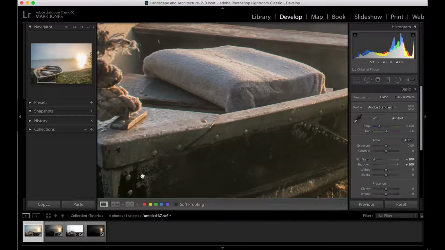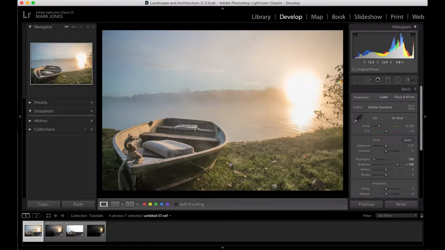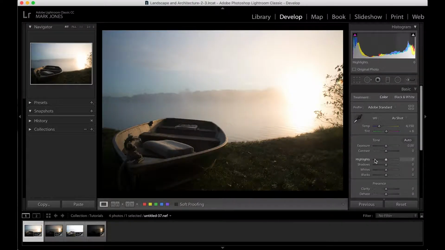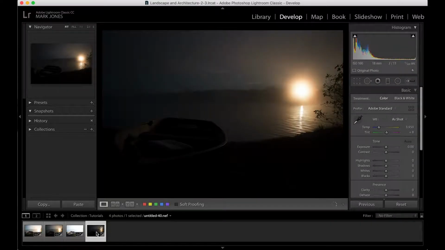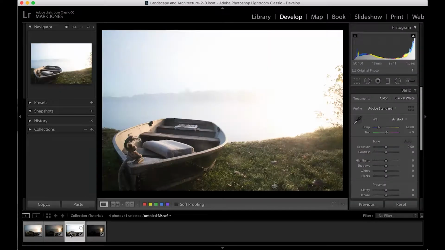And if I come close into the boat here, I'll see that I have quite a bit of noise as a result of bringing up the shadows. So what I want is more information in the photo. So I took this darker exposure here that will allow me to get a little more control over the sun. And then I took this much brighter exposure here so that I can bring information out of the darker parts of the image without creating quite so much noise.